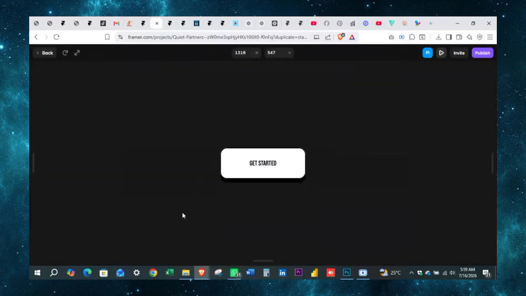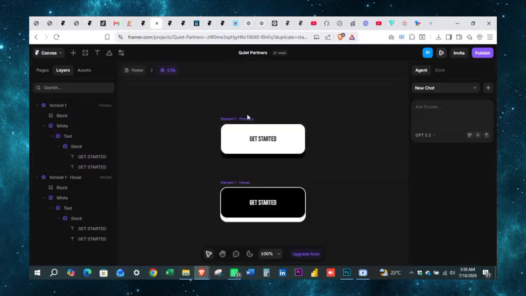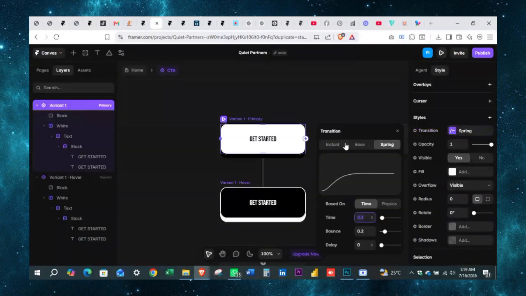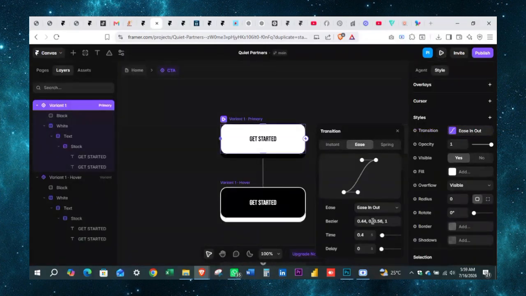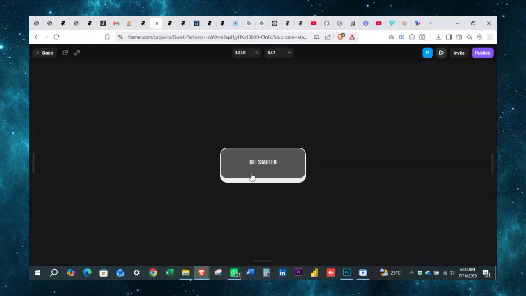So I'm going to preview the button. You can see that it animates, but the animation is stiff, not flowing very well. So what I'm going to do, I'm going to select the first variant. I'm going to give it an ease transition of 0.22, 1, 0.36, 1. Yeah. So I changed it to ease. I gave it the ease animation. So you can see that it animates smoothly.